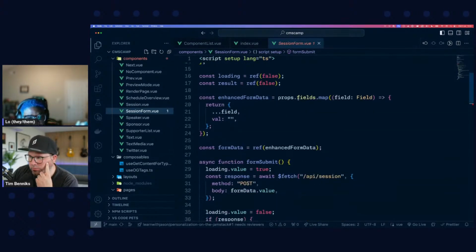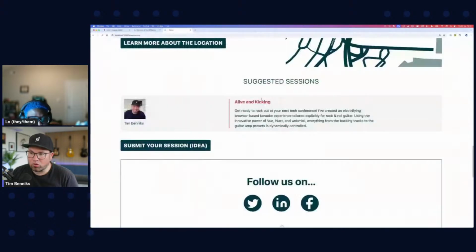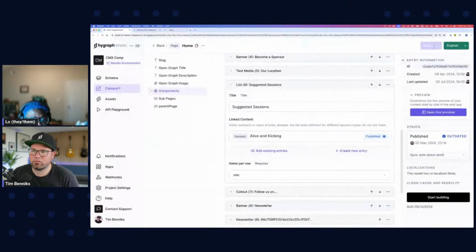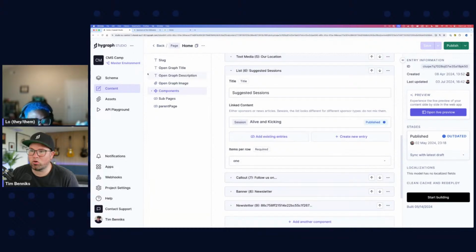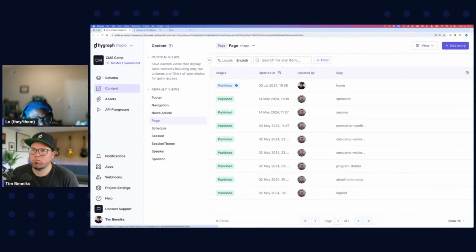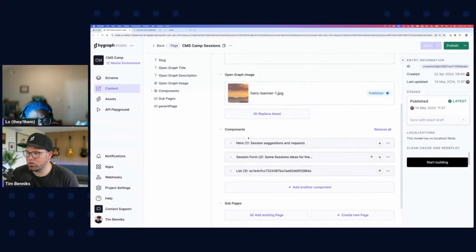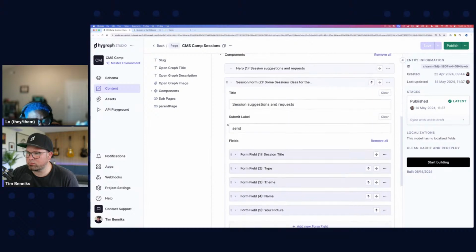So there's some form data. Oh, wait, before that, let's show how this form is made. Oh yeah, did we not? I forgot. There's actually a form here. Let's see, on which page is it? On the session page. So when you go here, there's a session form that has a label of sending and whatever the title is.